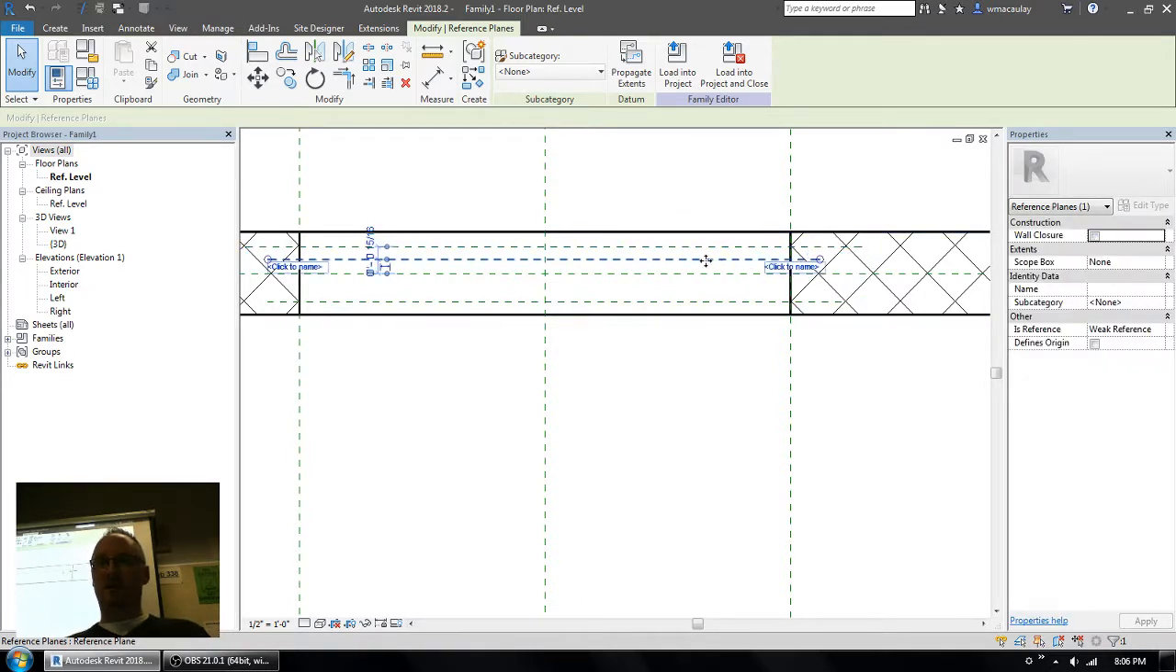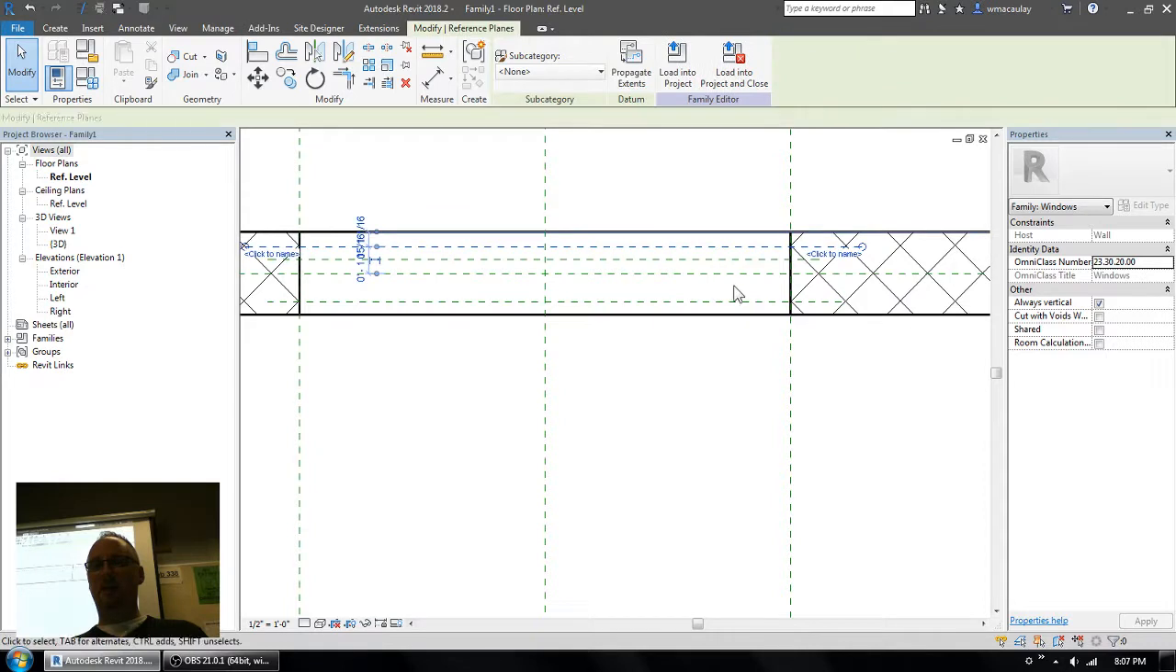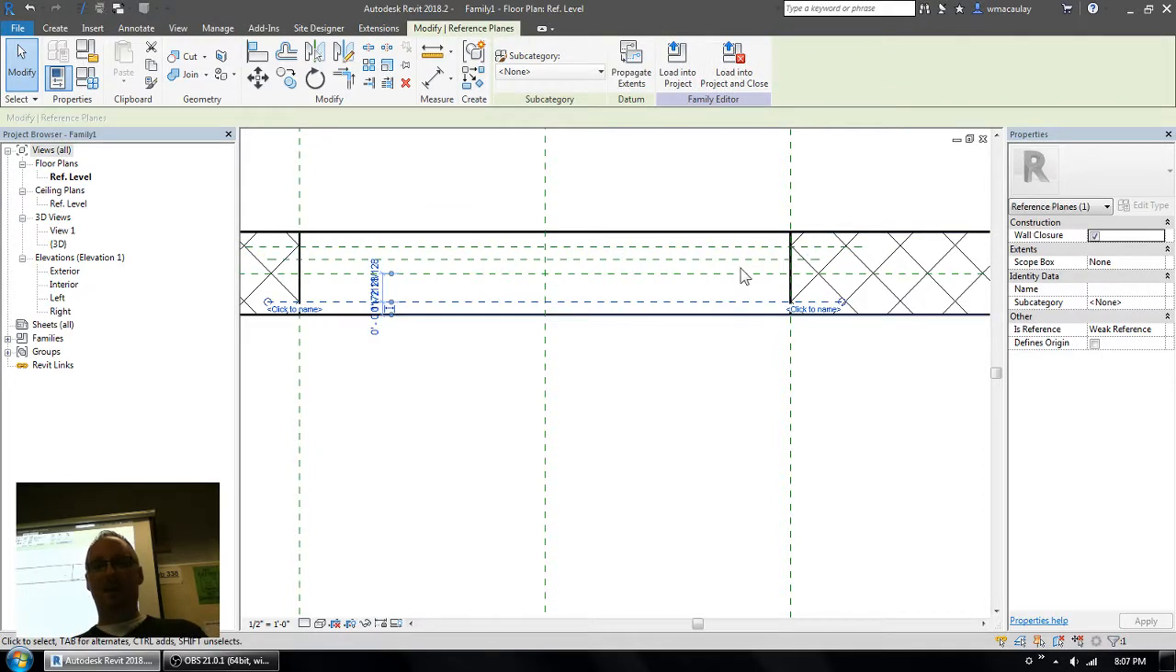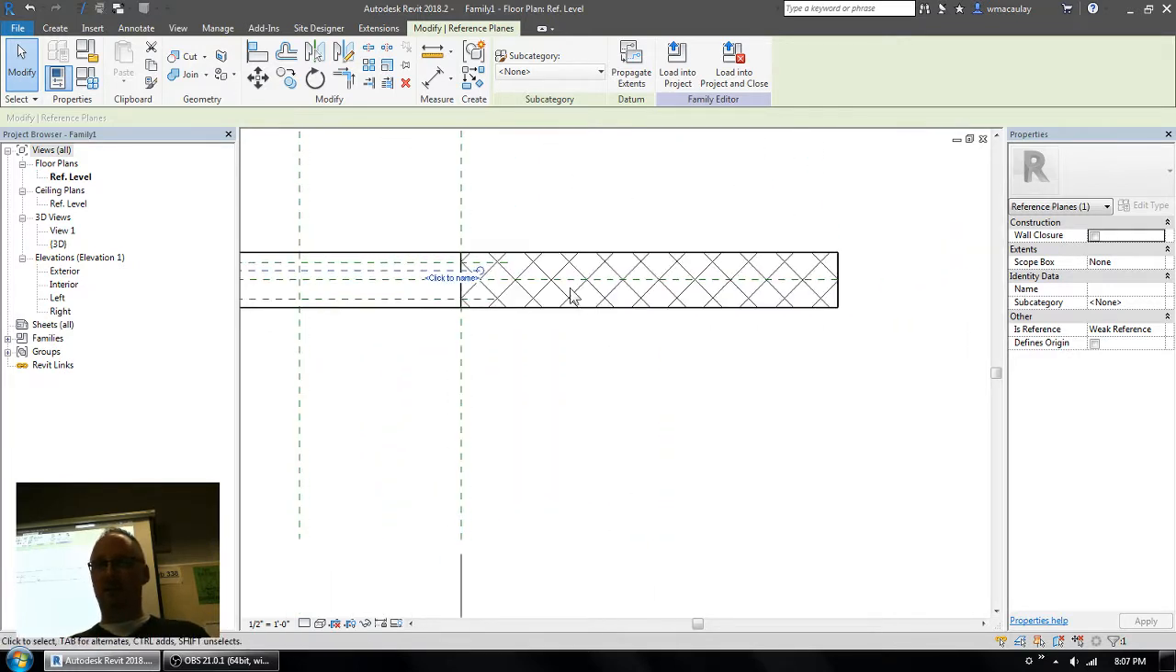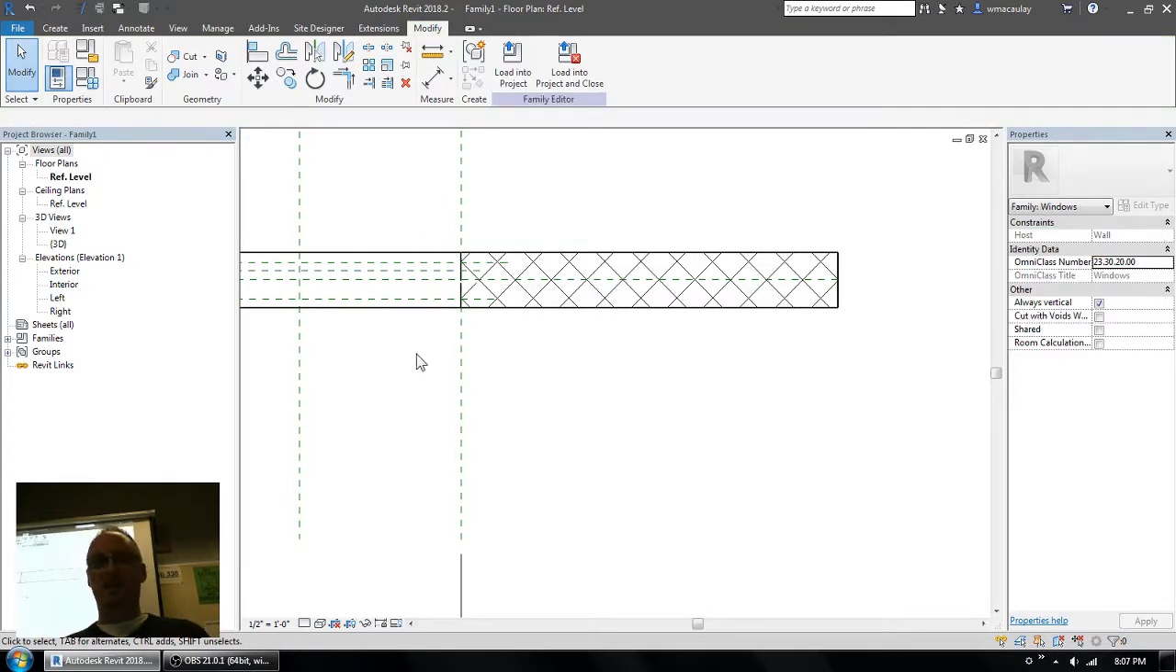Now, this next reference plane here, the third one that we added, is going to be for the glass. So these two reference planes here will define the front and back face of the frame, and then this third plane we added will be for the glass. This other reference plane that you see running down the center of the wall is just to indicate where the center of the wall is, and we don't need it.